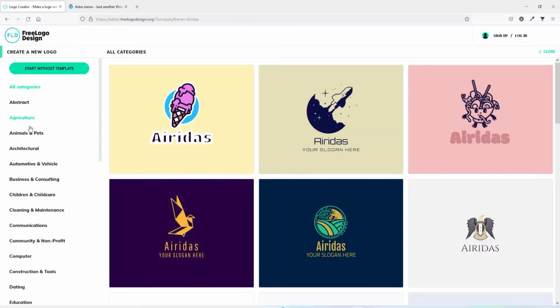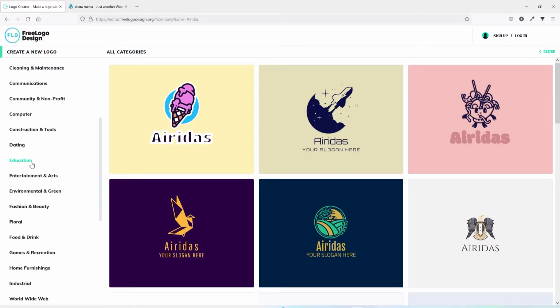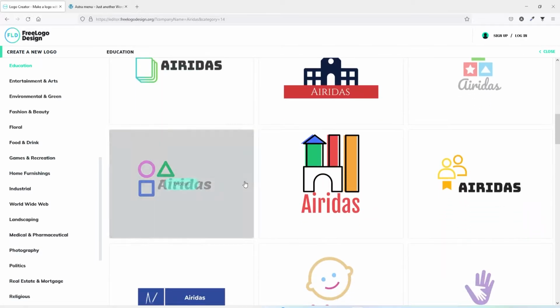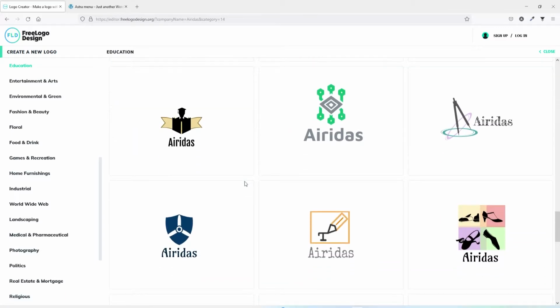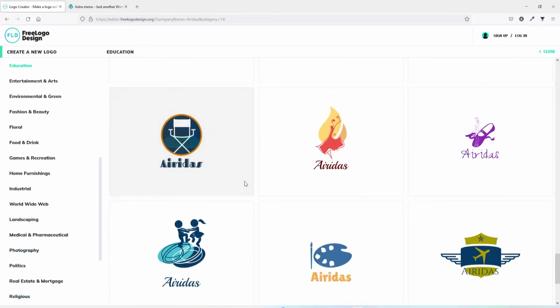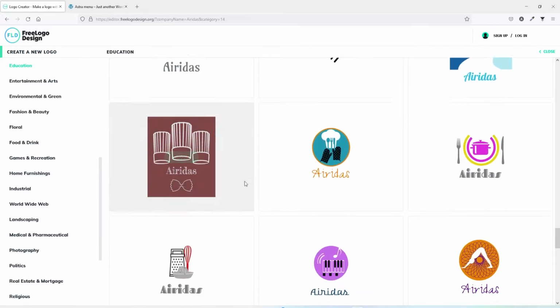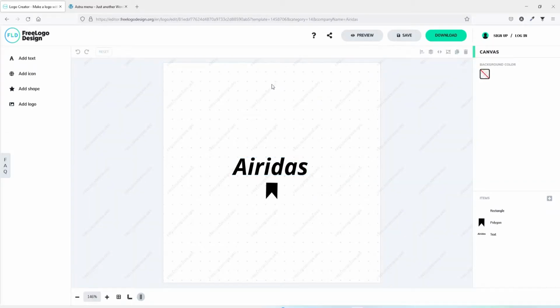And then you have an option for which industry you wanna create the logo. For this example, I'm gonna pick education, and then you have available options. There are quite a few. I'm gonna pick this simple one. Then you have a design area.